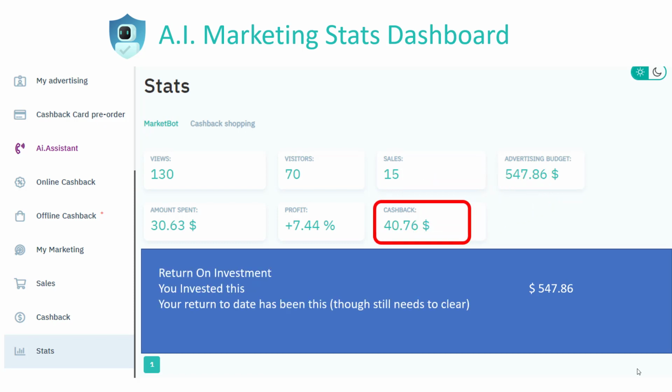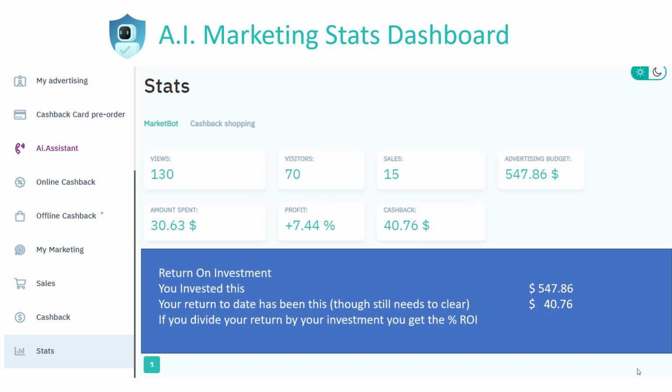So if you wanted to work out what your return on investment is, not your profit, your return on investment, what you need to do is take that $547.86 and take that $40.76 and divide your return by your investment. So in my case, it's saying I've got $40.76 return. If I divide that by my advertising budget, the stake I put down, my return on investment to date is 7.44%. That's not the same as profit.